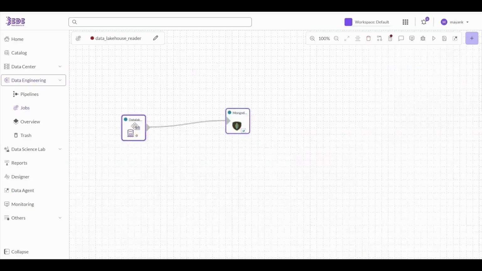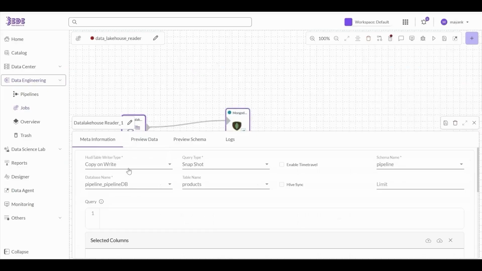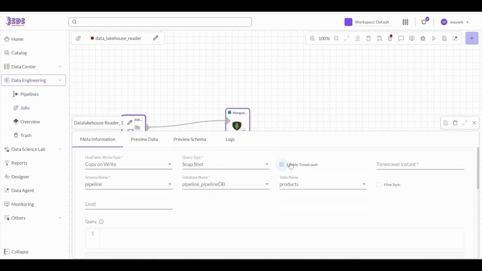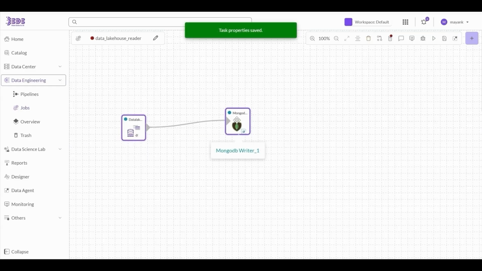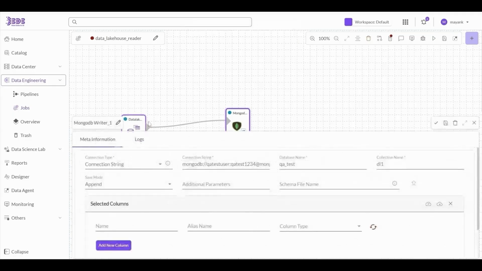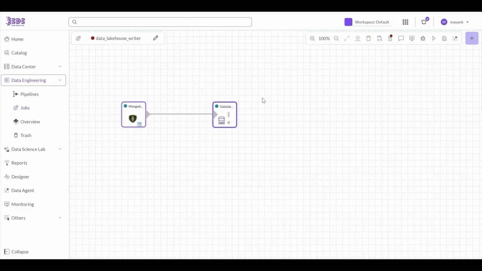Once the pipeline is generated using AI Assist, the next key capability is how BDB handles data movement across systems using the Data Lakehouse. BDB provides native reader and writer components that are fully integrated into the pipeline. The reader component allows us to read data from the Data Lakehouse and also combine it with data from other sources for processing. On the other hand, the writer component enables us to write processed data back into the Data Lakehouse or even push it to other destination systems.